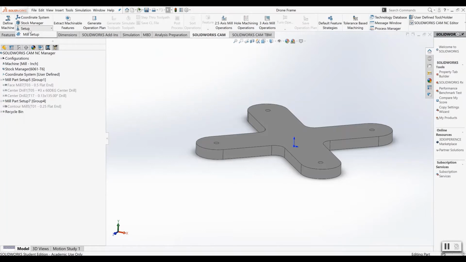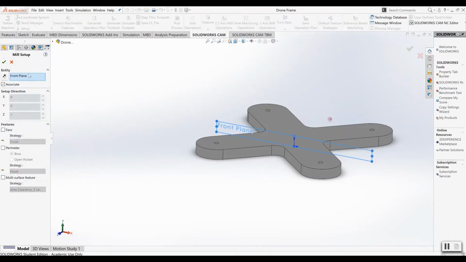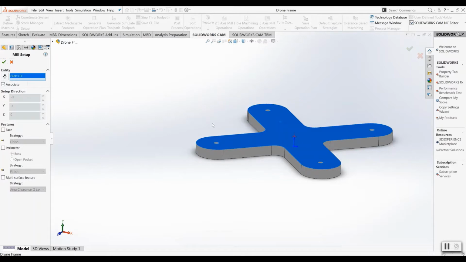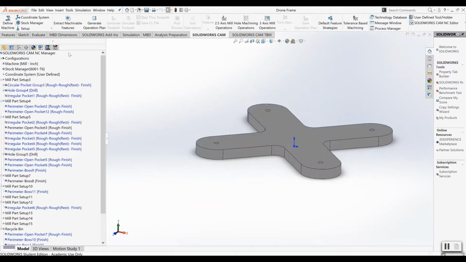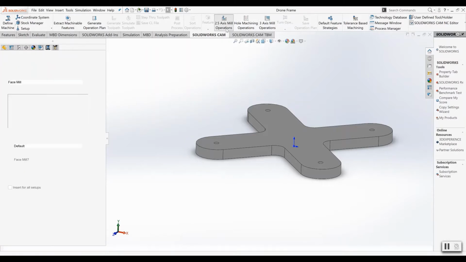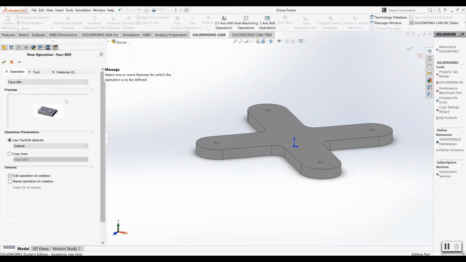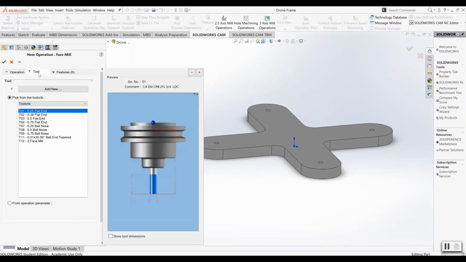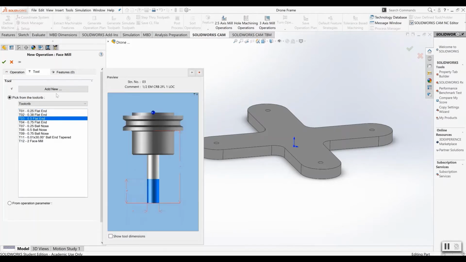So first we're going to go to a new setup. And here we want to select the plane that will be top facing, perpendicular to the cutter of the mill. So we're going to click this top surface here, click the check mark. And then if we go back to our operation tree, you can see that we have our new setup right down here. I've gone through quite a lot of them, so we're on number 15 now. And now for our first face milling operation, we're going to go to 2.5 axis mill operation. Make sure to select face mill. And then here we have a full list of tools that we can use, but we're going to use a 1/2 inch flat end.